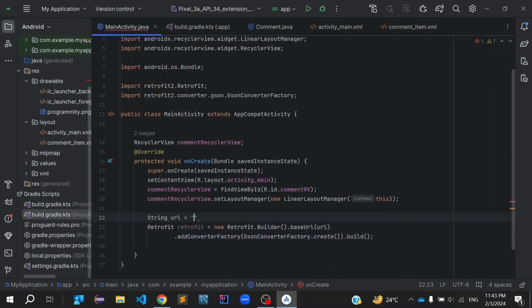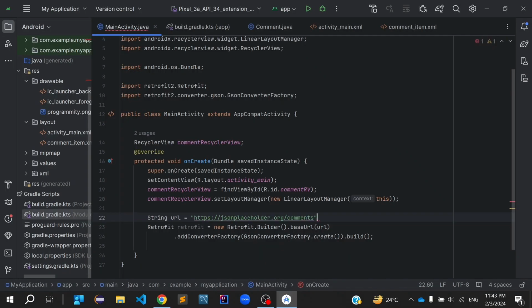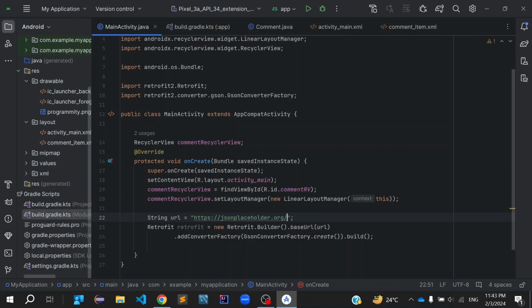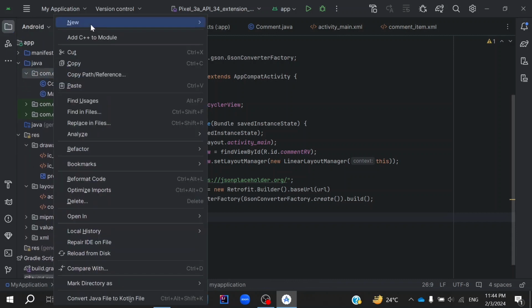So string URL we will have to pass. That URL we can get from here. So copy this and paste it over here, but we don't need this comments. So we will remove this and later we will use it in our interface by using the get method of the HTTP request, or we can say retrofit.